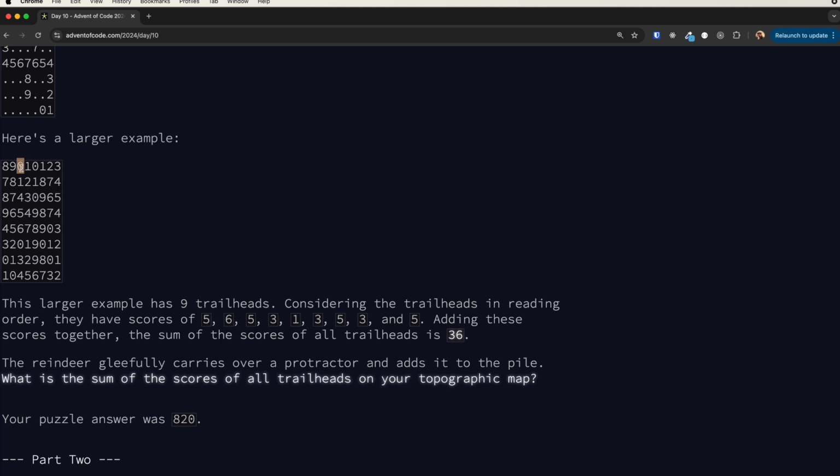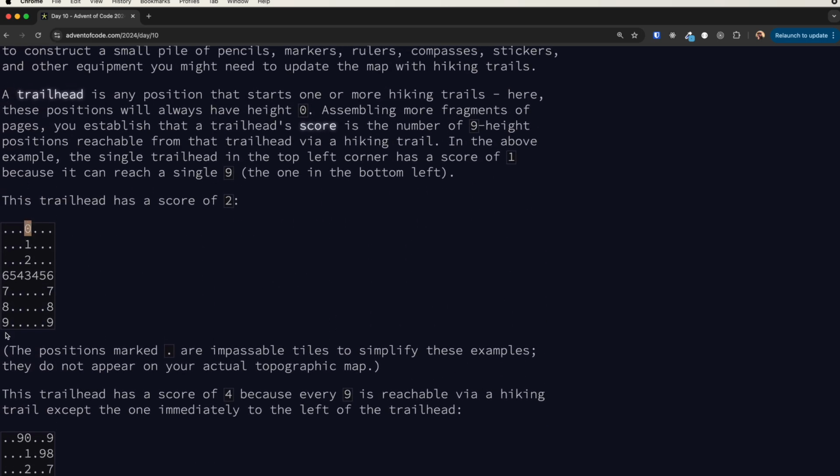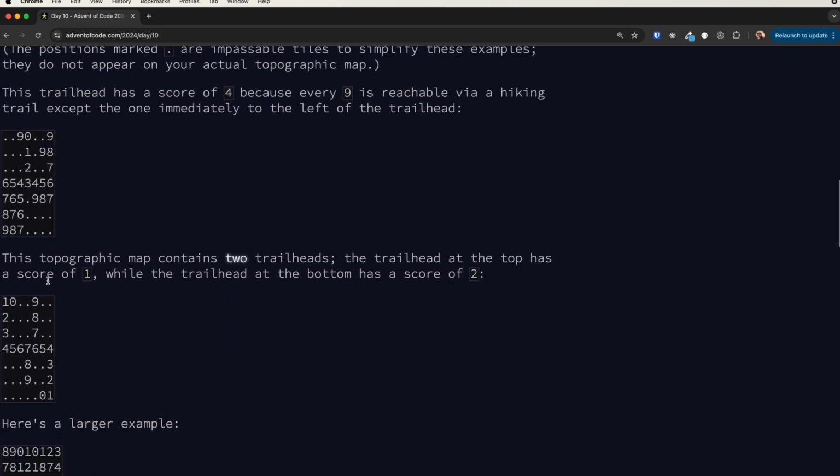Now, for each of these zeros, we need to find how many 9s we can reach from that, and that will be its score. So, for example, here from this 0, we can get to 2 distinct 9s. One is like this, and one is like this. And then, for example, for this one, we can get to 1 9 by this, and for this one, 1 9 is like this, and 1 9 is like this.